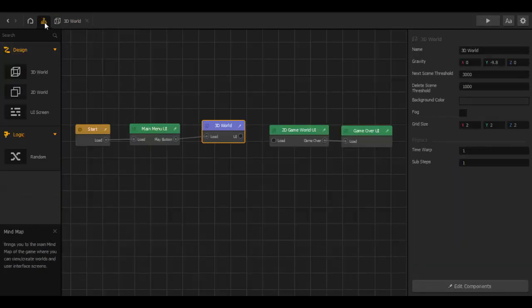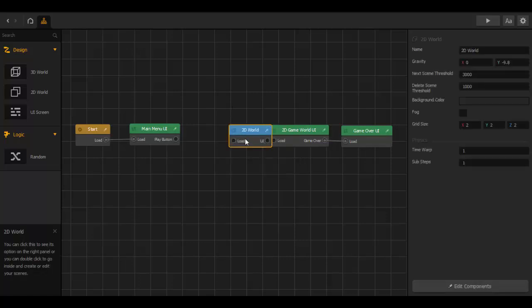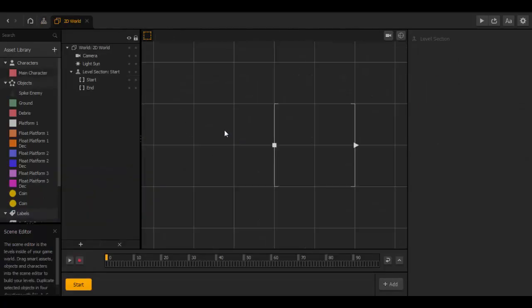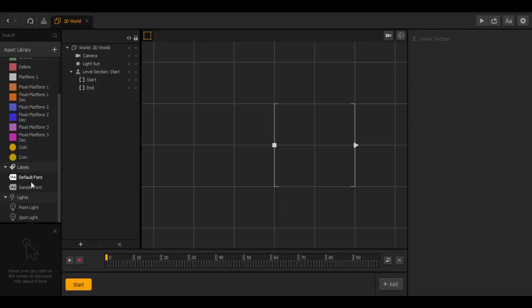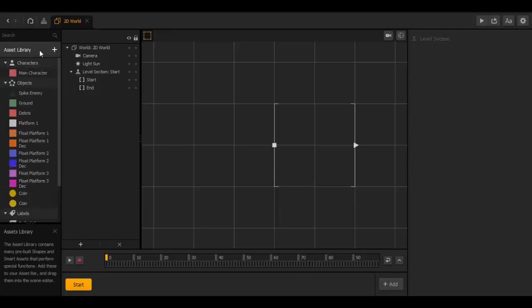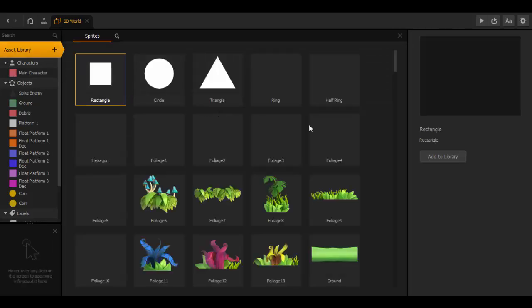And then we go back and delete the 3D world. And then we create a new 2D world UI and make the connections. Then when we double click on the 2D world, we have all the assets here that we had in the preset template, and our coin. But we start from scratch right now with this new 2D world.